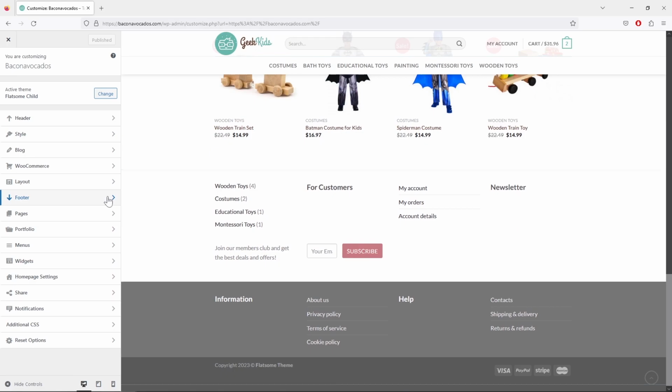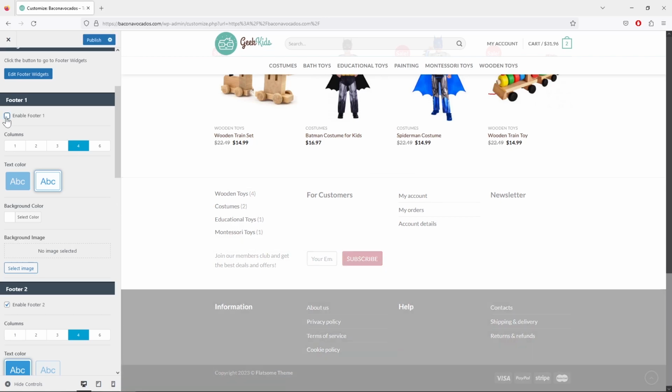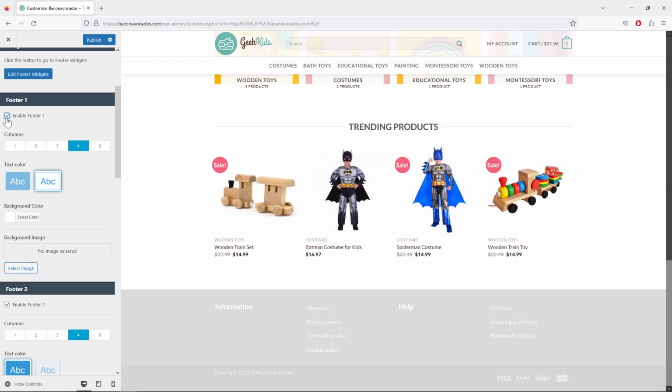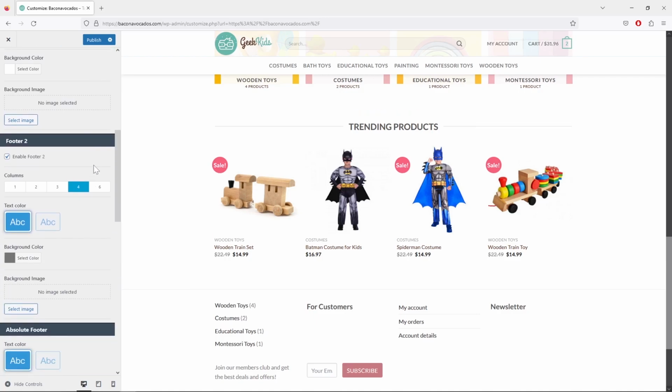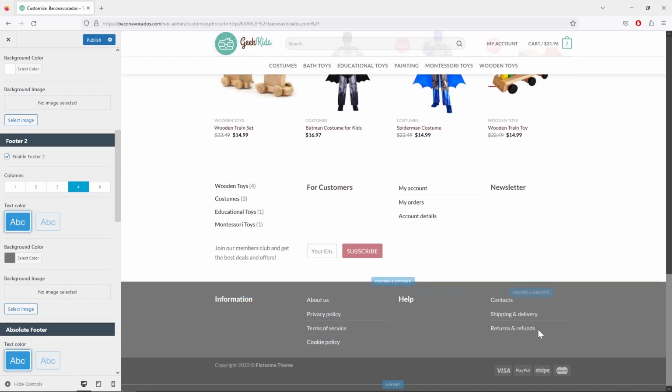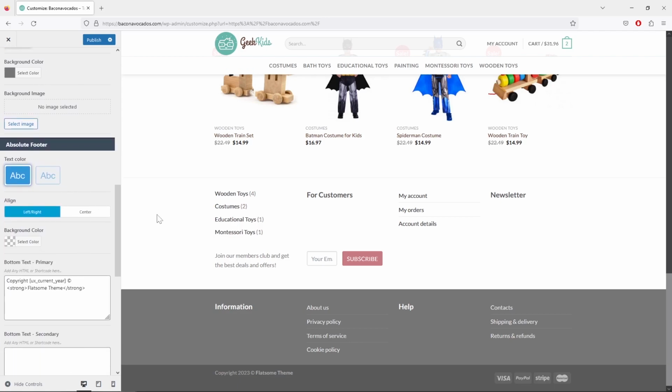So if you would click right here, footer, as you can see, we have first level of our footer. So this is right here. If I would disable it, as you can see, it disappears. And of course, you can choose how many columns you want to have. And if you're gonna scroll down, you're gonna have the second level of your footer. So this is the second level. And as you can see, it also has 4 columns. It has the background color, and we have absolute footer.